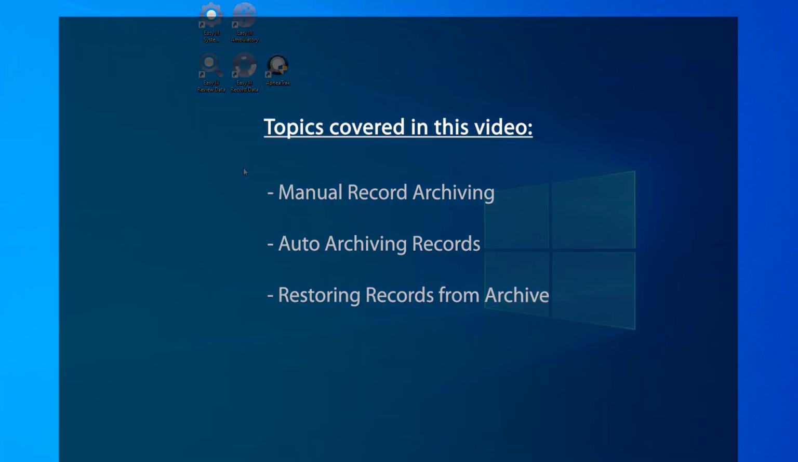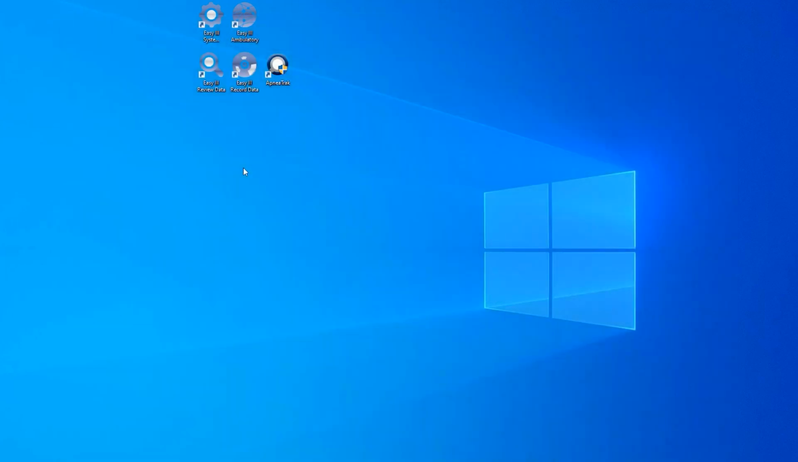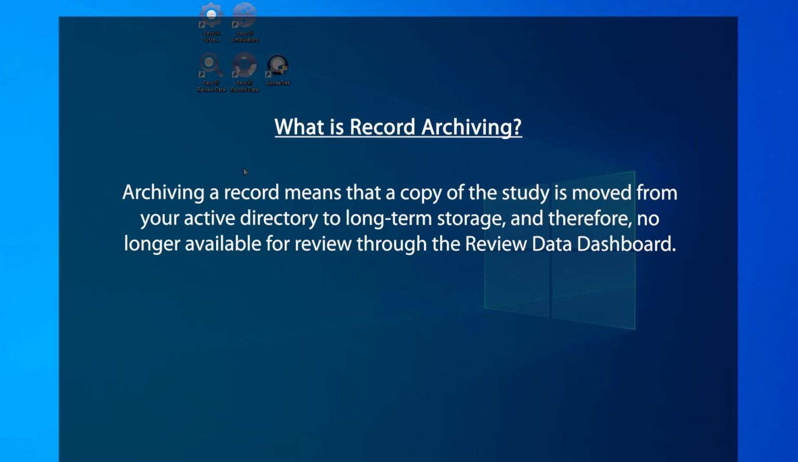We will cover archiving records and restoring from archive in this video. The EZ3 application allows for records to be archived manually as well as through automation if you have an EZ3 Office server. Archiving a record means that a copy of the study is moved from your Active Directory to long-term storage and therefore no longer available for review through the Review Data dashboard.